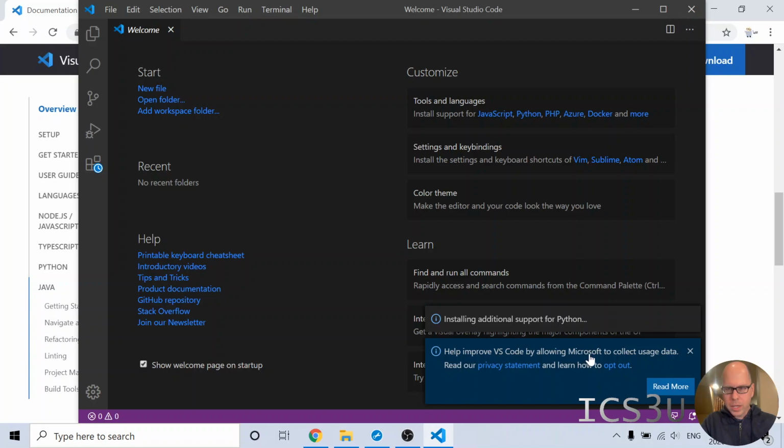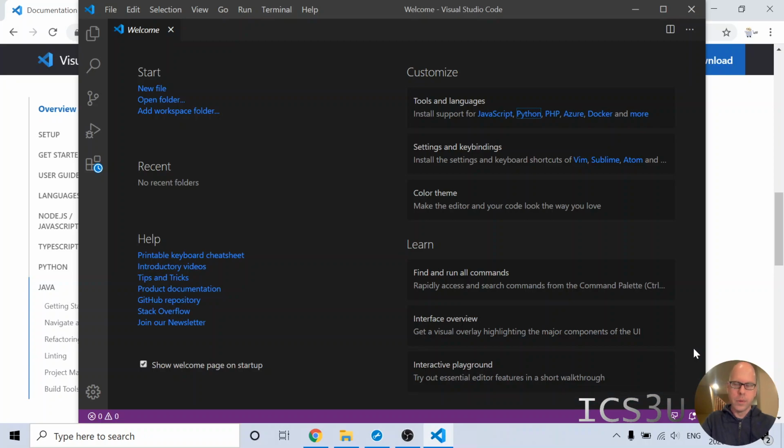Help VS Code by allowing Microsoft to collect usage data. So it's going to automatically collect usage data unless you opt out. So that's up to you. Personally, it doesn't bother me, but if you want to opt out, click on opt out, and then it won't collect any data from you.